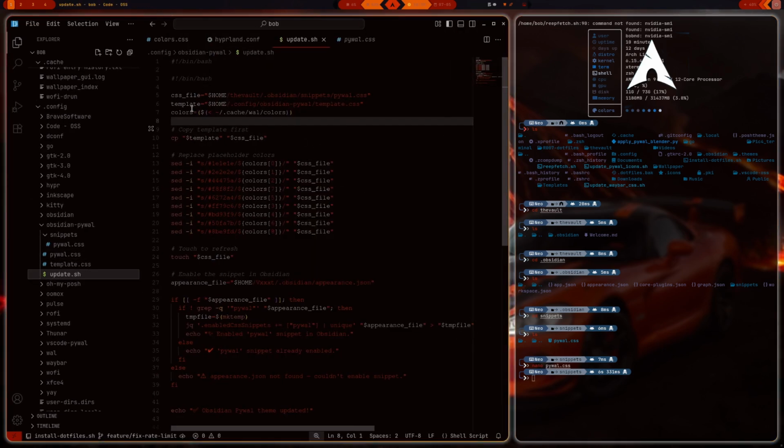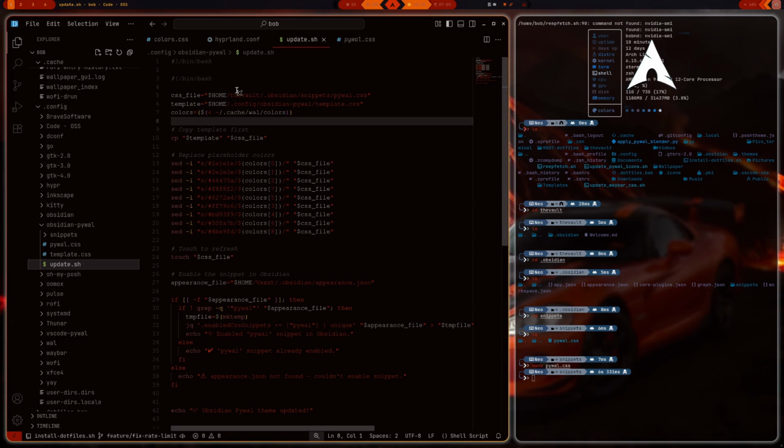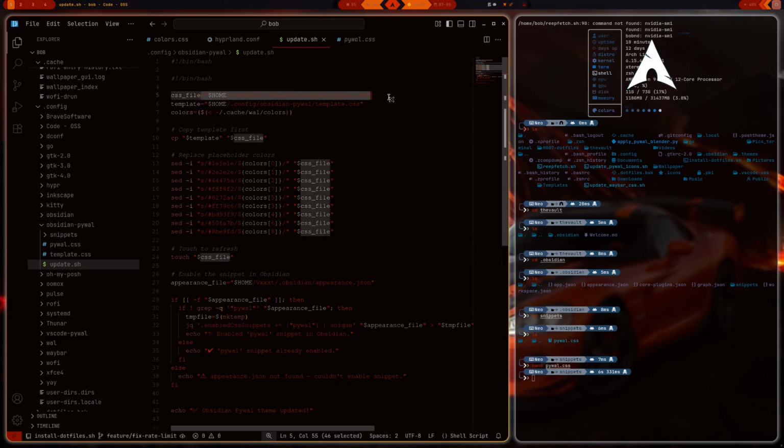So, if it wasn't working, this is where you would go into the config folder. We're looking for the Obsidian Pi wall, the update.sh, and then just add your username right here. Okay. By the way that's done, it should just do it, but I'm guessing this has the same problem as the waybar. It's just not feeling that.